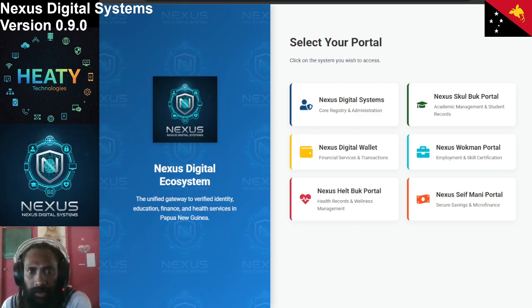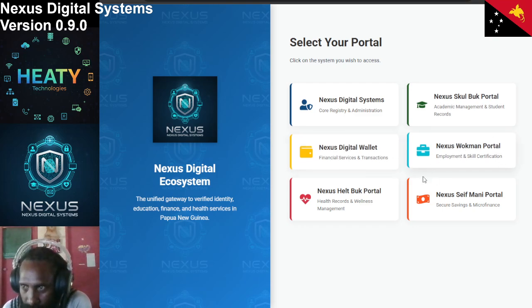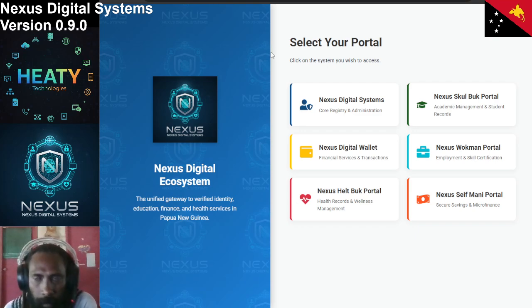So what we did was create a microservice for the school system. We're calling it the Skul Buk. So what you see on the screen, we do have Nexus Digital Systems, Nexus Skul Buk Portal, Digital Wallet. This is still in development. All of these ones are still in development.